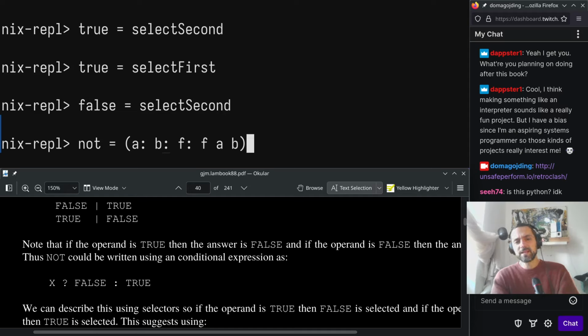And select second. Let's do something very silly. FAB. A, B, B. This will just select the second. This makes no sense.